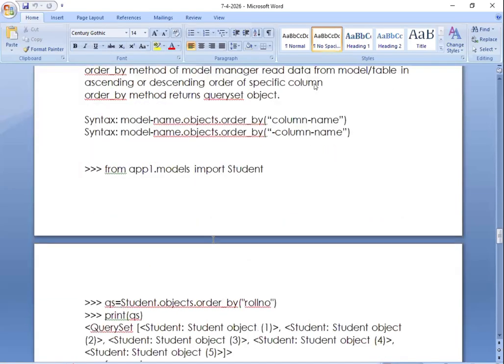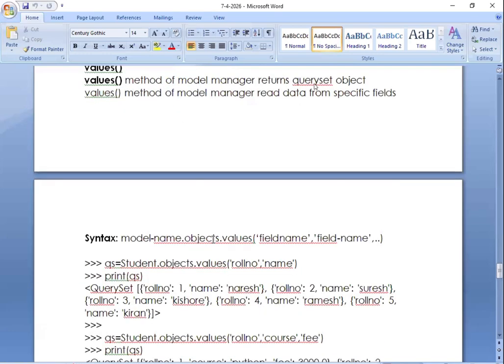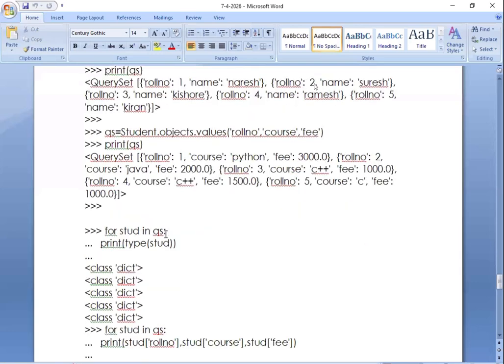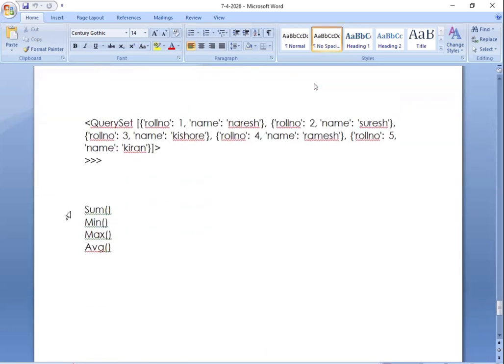So after this, order by we have seen, right? And I said about how to read selected column values. You get the selected column values by using model name dot model manager dot values. Here you can give the list of field names, and this will not return model instances. Query set doesn't have model instances, but query set is having what here? Dictionary objects. Here query set is having dictionary objects, right? So this is what we have seen.